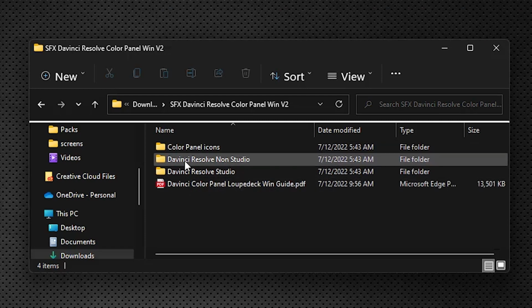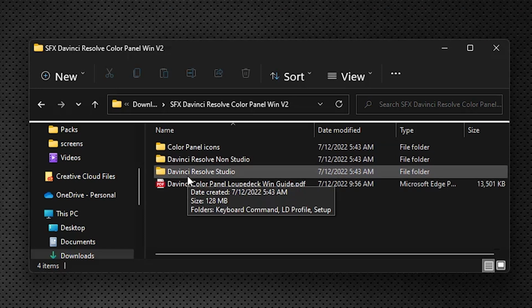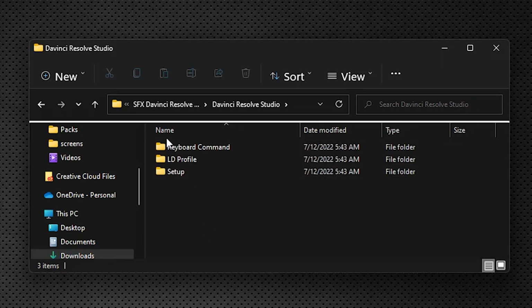Now, these folders are identical except for the script that's included. So I'm working with DaVinci Resolve Studio, so I'm going to be demonstrating it with the Studio. Like I said, it's the same way with the free version. So we'll double click, get into the Studio here, and you see it's three different folders: Keyboard Command, the Loupedeck Profile, and a Setup folder. So we're going to go to the Setup folder first.